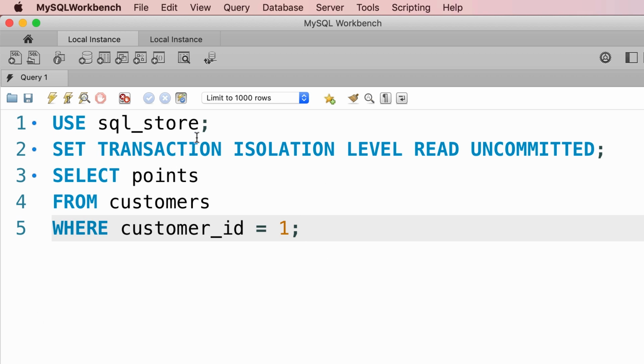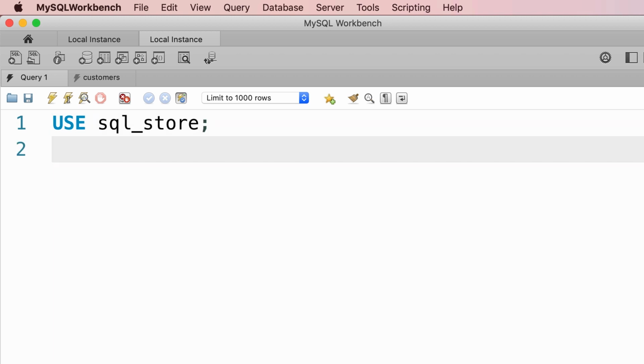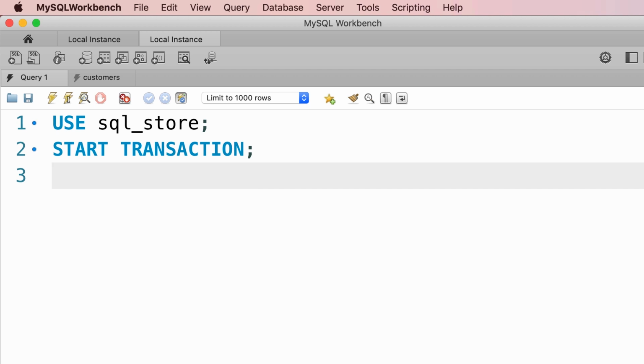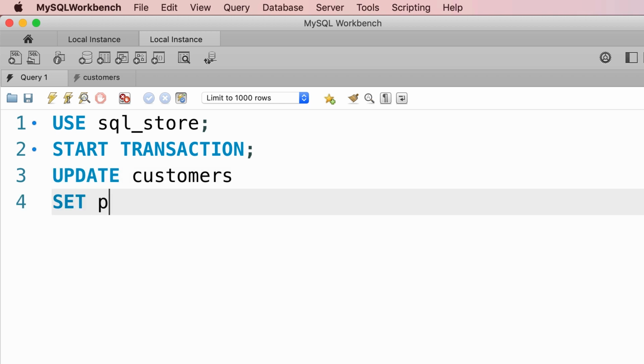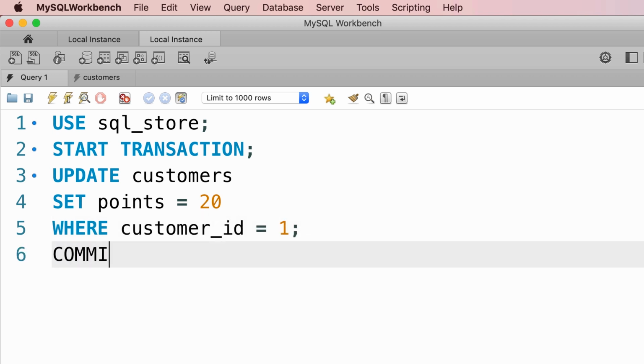Now let's go to the second session. Here, once again, we're going to use the SQL Store database. We're going to start a transaction. And in this transaction, we're going to update the points for this customer. So update customers, set points to 20, where customer ID equals 1. And finally, we're going to commit.